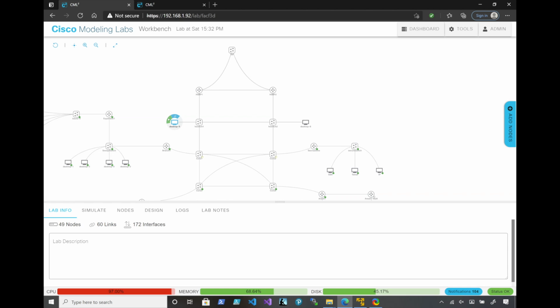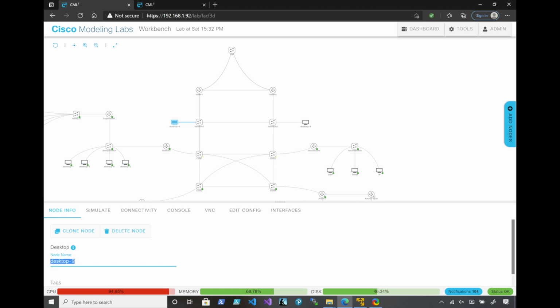We'll go in and label this left side PC HSRP admin 1, and then the right side desktop HSRP admin 2.